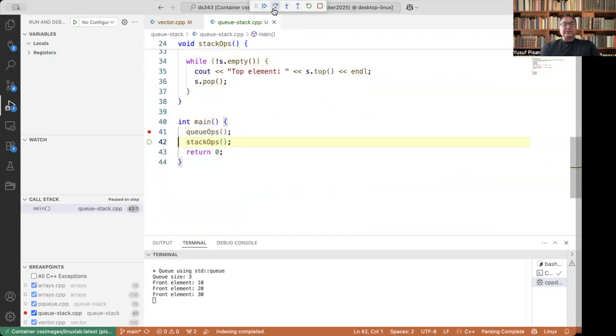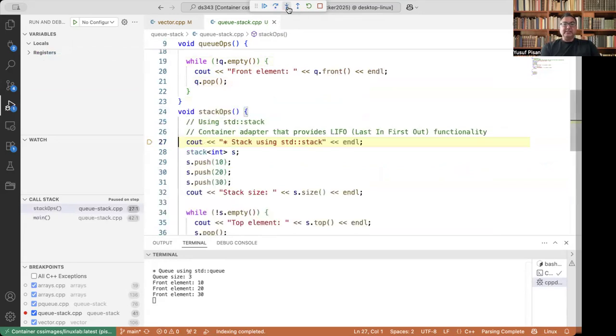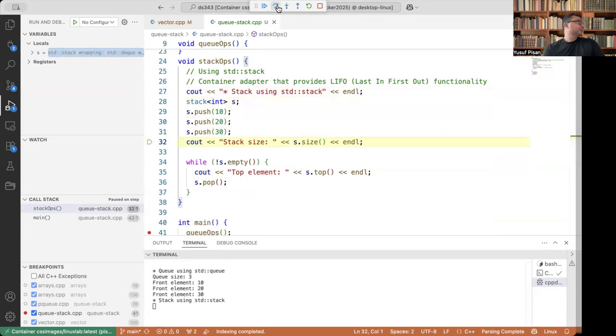So our next operation, next data structure is the stack. Once again, we create a stack of integers. We have 10, 20, and 30 as part of our stack.